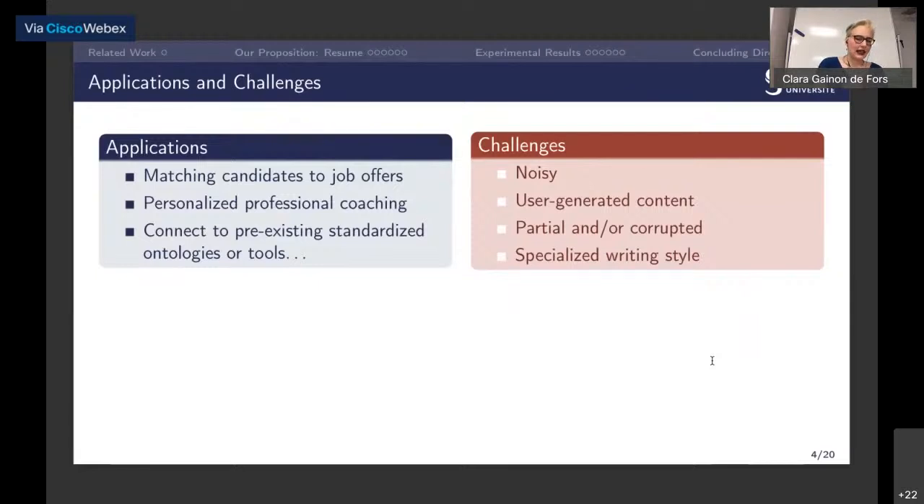However, the previous slide highlighted several challenges associated with the use of a LinkedIn profile. The data is noisy, it is user-generated, it can be partial and/or corrupted, and it's written in a very specialized style. What I mean by that is that you do not write an email the same way that you write your resume, your CV, or a LinkedIn profile.